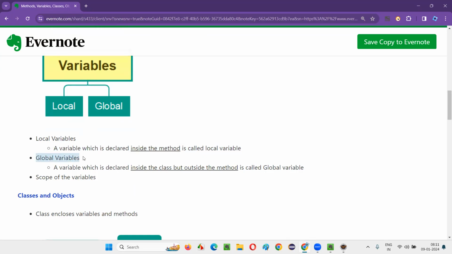But if I create a global variable, a variable which is declared directly under the class but outside the methods, it is called a global variable, and I can access a global variable throughout the class. However many methods I create, in all the methods I can access this global variable. But a local variable can be accessed only in the particular method where I created it. Outside the method I cannot access it.